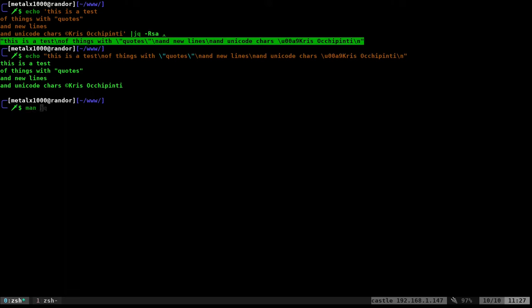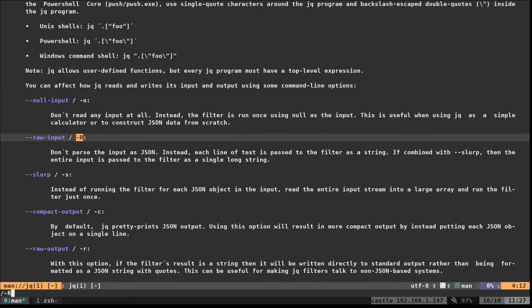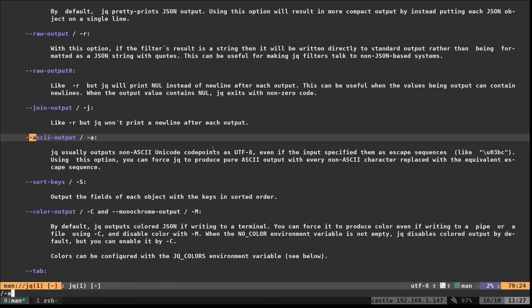So that's a very usable string rather than what we had before with all the uniqueness to it. Again, if you want to see more of what these options, the capital R, lowercase s and a, do, you can look in the man file. We do slash capital R. You can see here, this takes the raw input, and that's going to do the backslashes for us. We have S for slurp, which is going to put everything on one line instead of treating it as arrays. And if we do our dash a here, you can see that it's going to take non-ASCII Unicode code points and convert them to UTF-8, which is just a little more compatible for most systems.